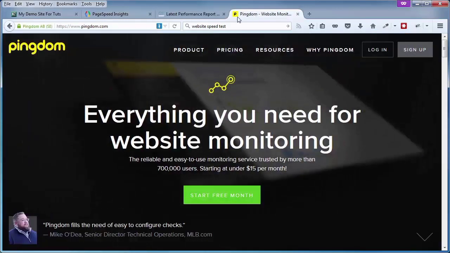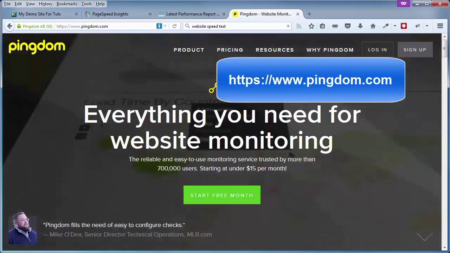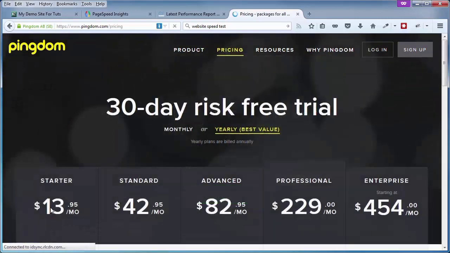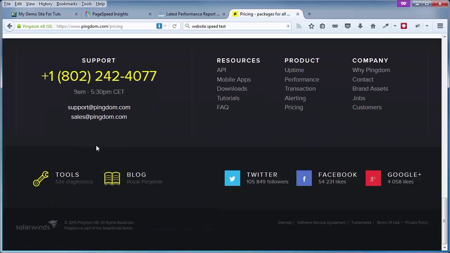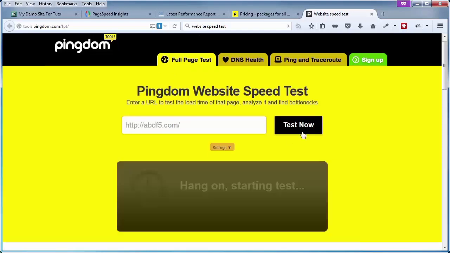Now another one is called Pingdom. Now Pingdom is a little bit more than just a load speed tester. And as you can see here, it's not free. It starts at about 14 bucks a month. But here's the free part. If we scroll down to the very bottom of the page, and over here on the left, if you click on Tools, these are the free testing that you can get from Pingdom. And what we're mostly interested in is the full page test. And like the other testers, just put in the URL here, click on Test Now.